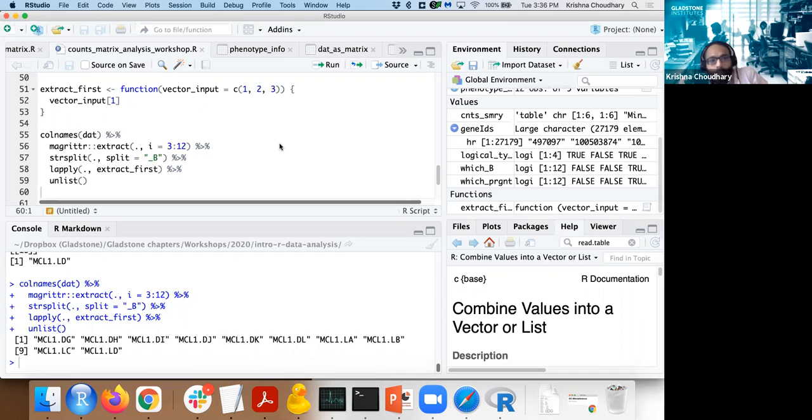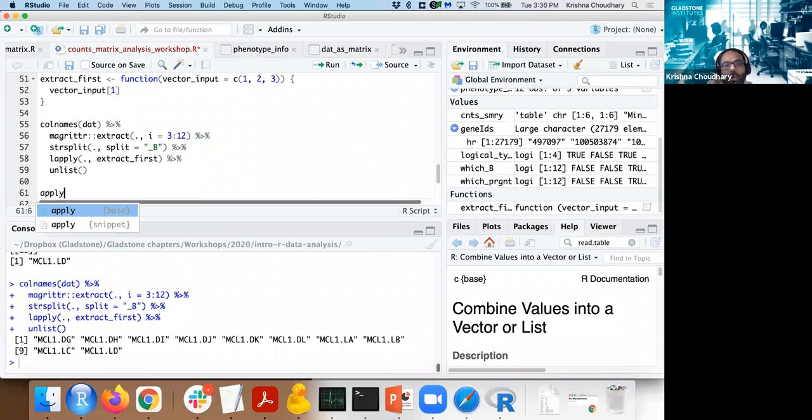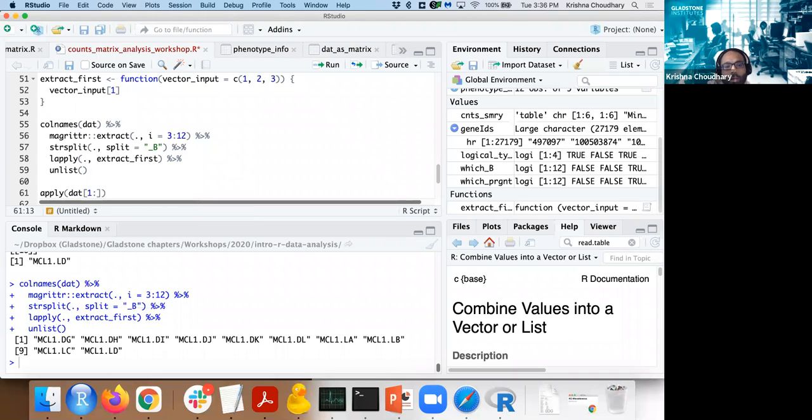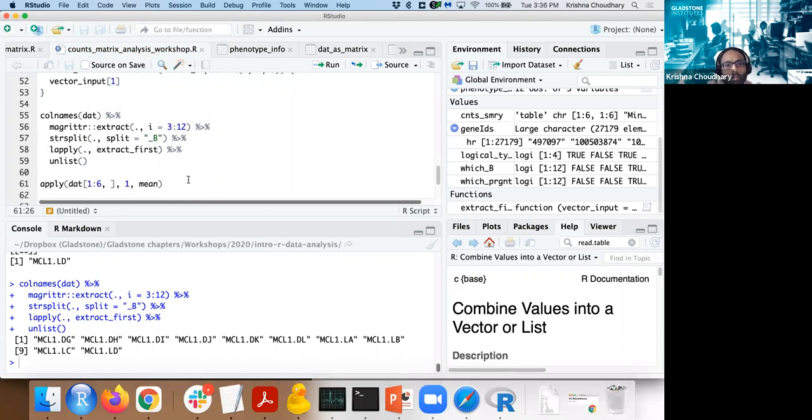But earlier someone asked, how do we do summary on each row? So to operate on each row, you can also use a function called apply. So for example, let's say we want to apply something on the first 6 rows. So we will apply a function, let's say mean. Mean is defined in R, so we don't have to define this function ourselves.